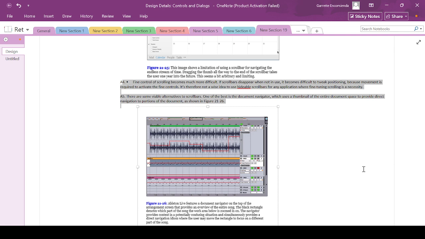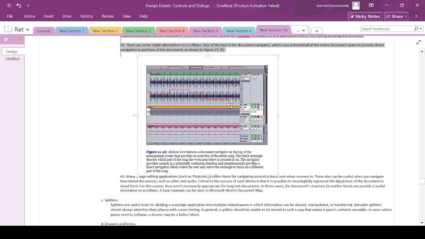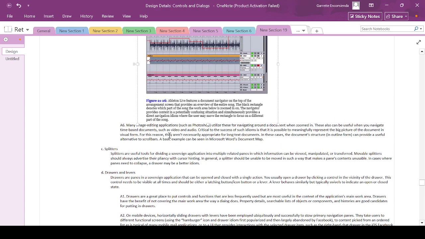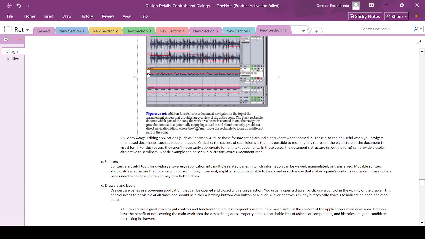One of the best is the Document Navigator, which uses a thumbnail of the entire document space to provide direct navigation to portions of the document. So it allows you, it's a display control as well, to go to a portion of the document. Ableton Live features a Document Navigator at the top of the arrangement screen that provides an overview of the entire song. The black rectangle denotes which part of the song, the work area, is zoomed in.